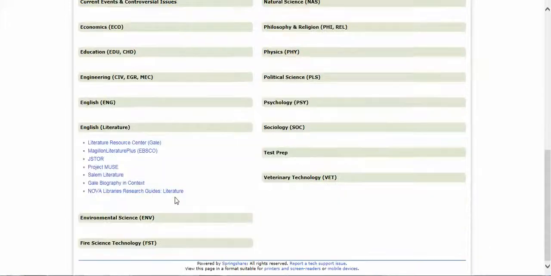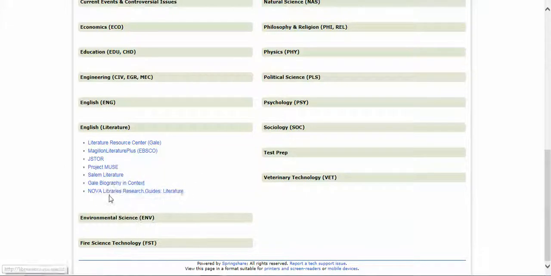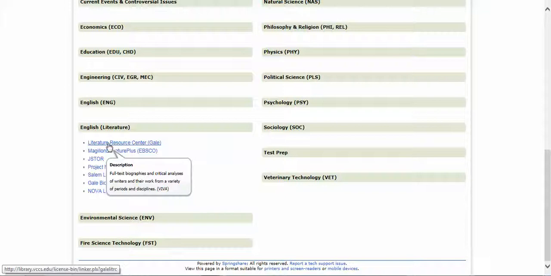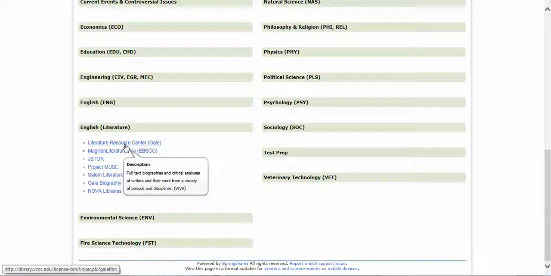And what that does is it brings up the different databases that deal specifically with literature. So let's just go into Literature Resource Center. And I recommend that you go through each of these databases and search separately with your keywords and your author or your work.